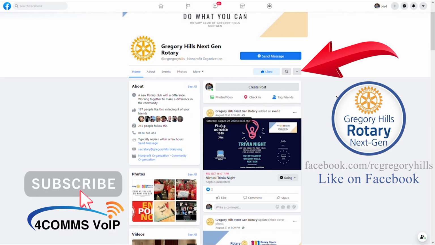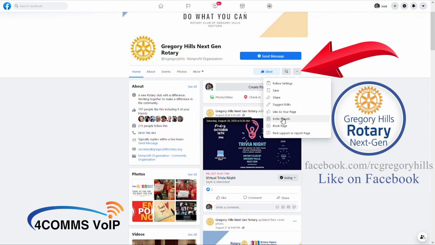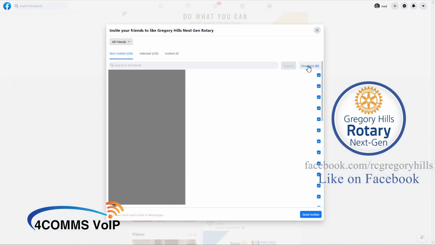And lastly, if you'd prefer to invite your friends directly to the page, click on those two little dots and click Invite Friends. You can do a select all and click Send Invite, or you can pick them individually.